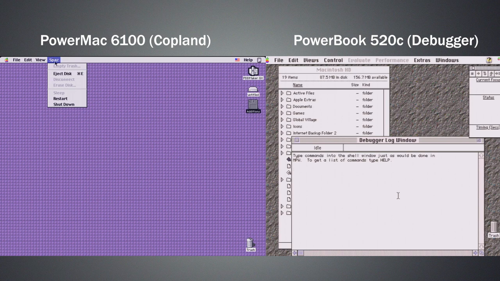But so we're going to go to the Spaz menu and we're going to go to eject disk. Come on. All right. And it ejected. So yeah, that's how they want you to do it in Copland.